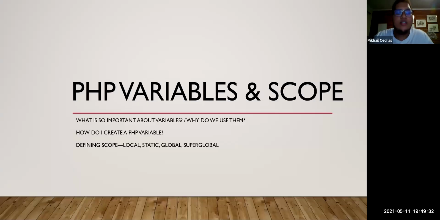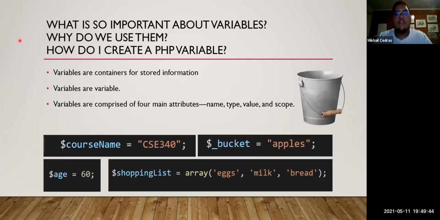Hey everyone, this week I'll speak a bit more about PHP variables and scope, why it's important to use variables and what they are. Okay, firstly, variables are containers for stored information.